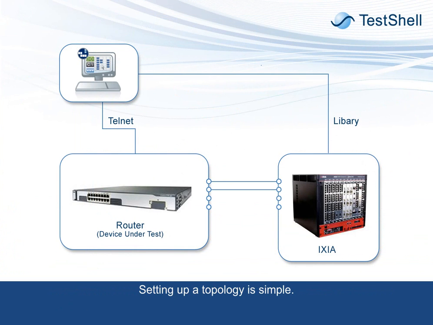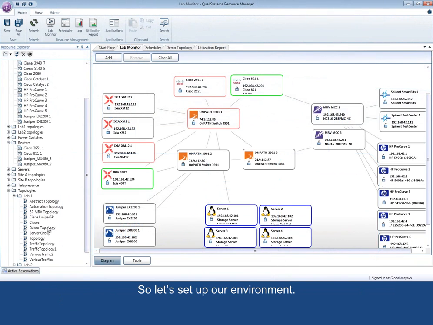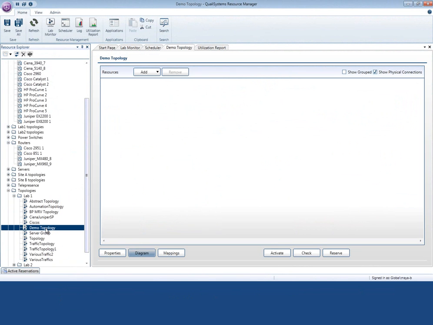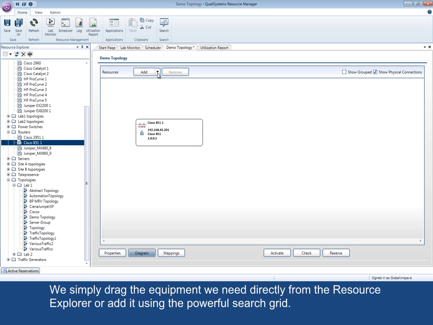Setting up a topology is simple. In this example, we'd like to run a test using a Cisco router and a couple of Ixia ports. So let's set up our environment. We simply drag the equipment we need directly from the Resource Explorer, or add it using the powerful search grid.